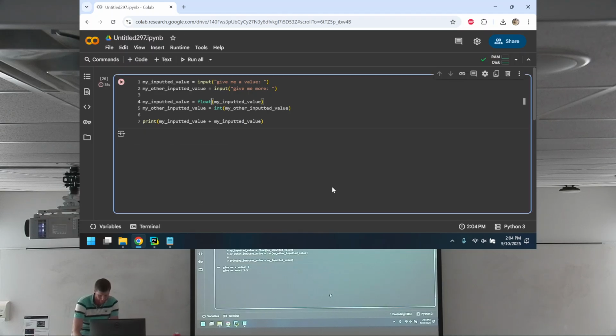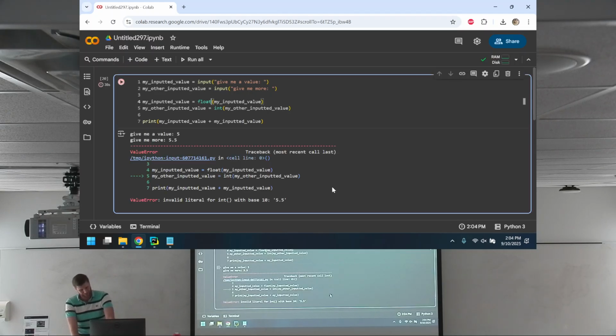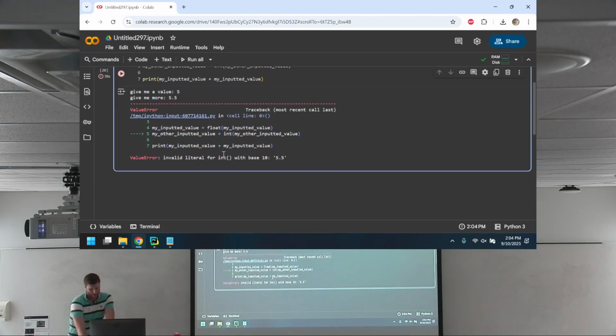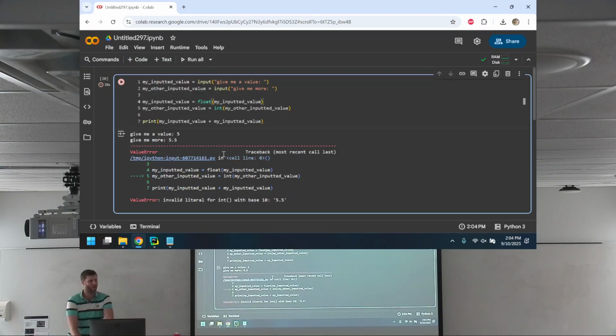All right. Does that look right to you? Yeah. Now, here's what I would think is reasonable. First of all, you'll notice it had no problem converting line 4. Line 4 was 5. The issue was line 5. And it was saying, I can't convert 5.5 to an integer.